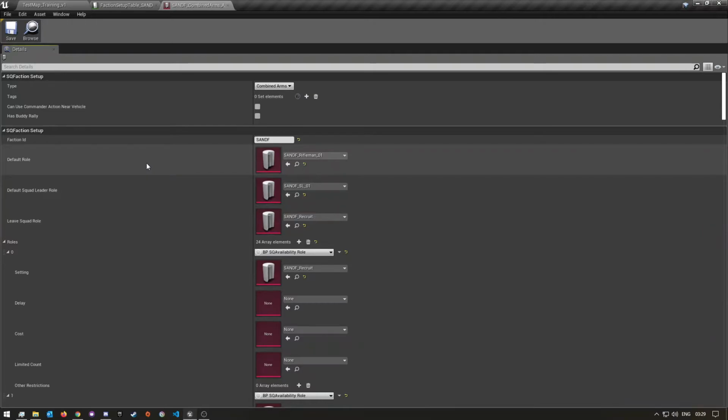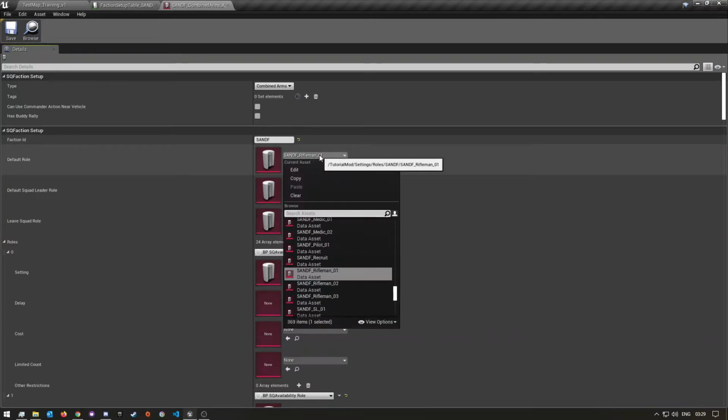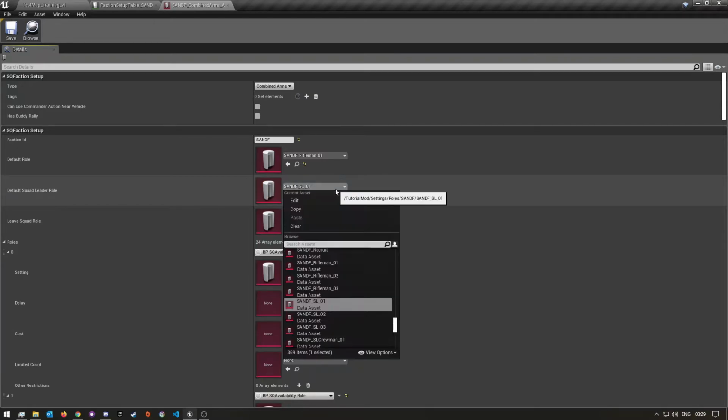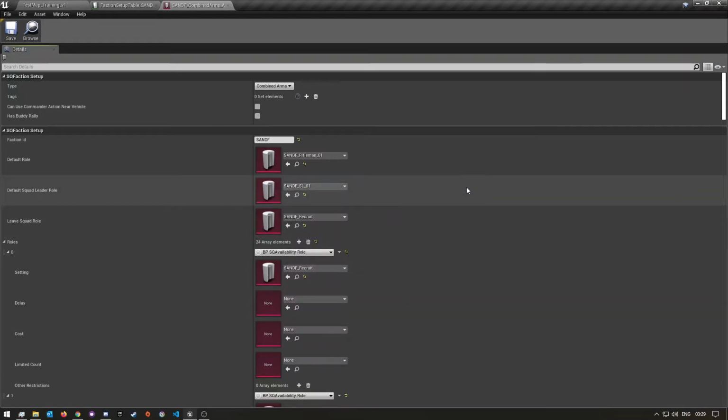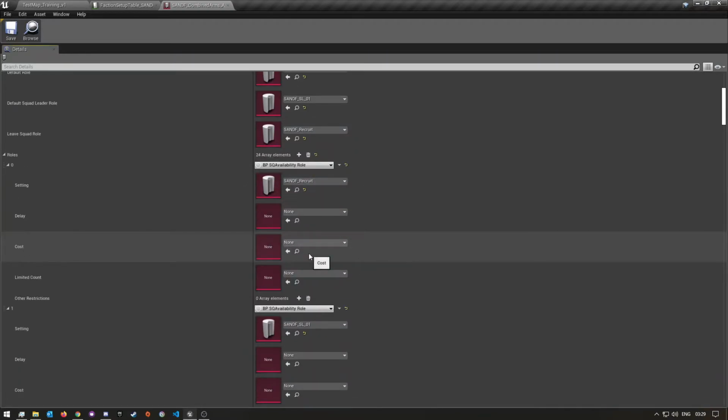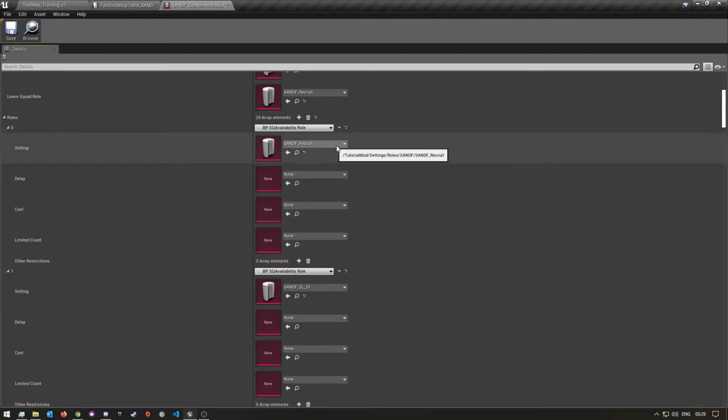But what you want to do is up here by default role, make sure you set this to rifle 1, to your faction's role that you just created and set up. And then the default squad leader role, again, you set this to your faction's squad leader role. Same for the recruit. And then on role 0, this is going to be the recruit one. You don't have to set any of these, you just set this first setting. So the first one is going to be recruit.